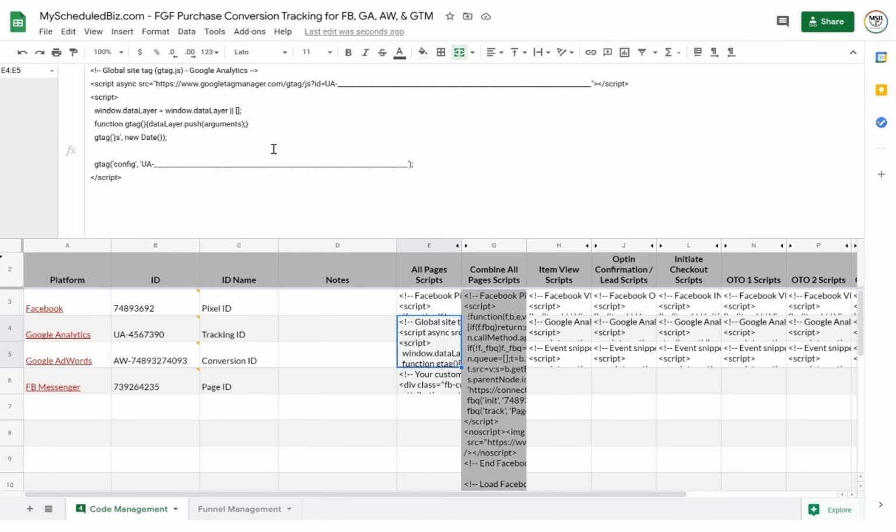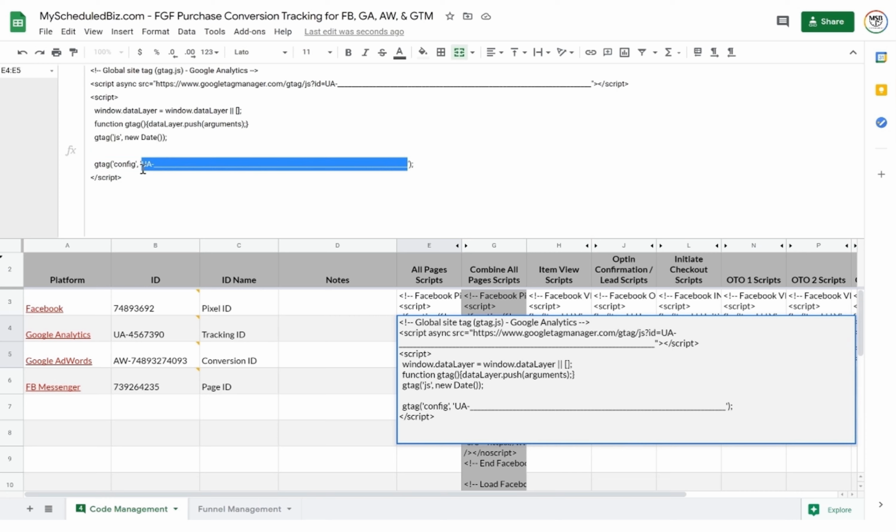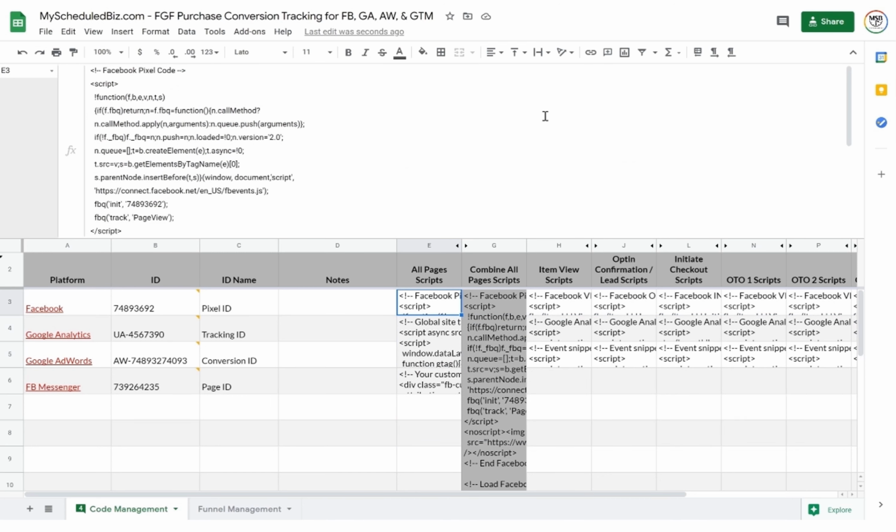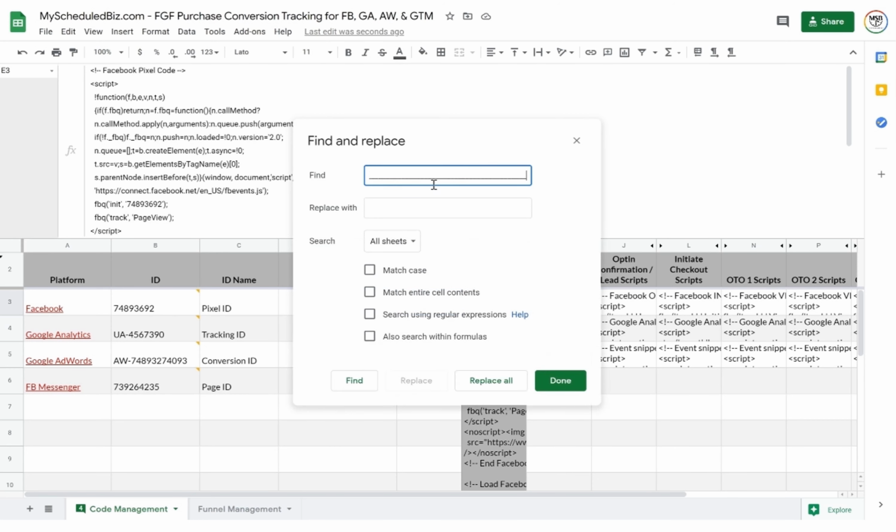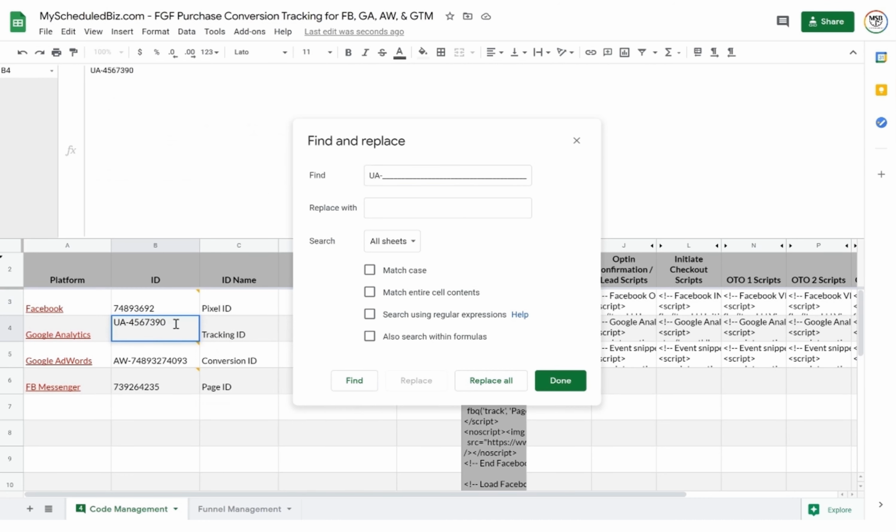For the global site tag for Google Analytics and Google AdWords, we are going to actually do this in a different way. So the first thing I want you to do is come and select from the UA dash all the way to the line. You're going to hit Command C or Control C to copy that. And then we're going to hit Command F or Control F to go to the find. I'm going to click these 3 little dots and I'm going to find all the places where it has that UA with the blank. And then I'm going to come over here and copy it and replace it with the actual number.